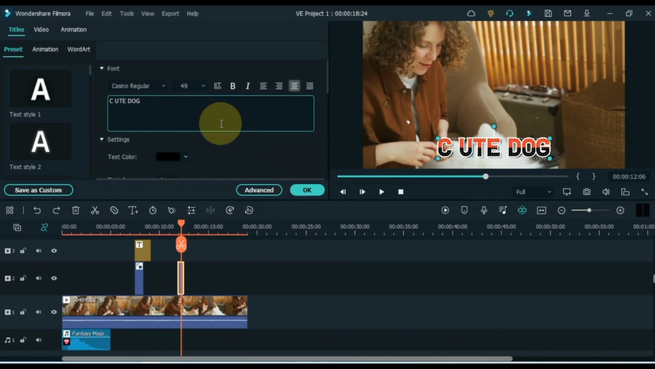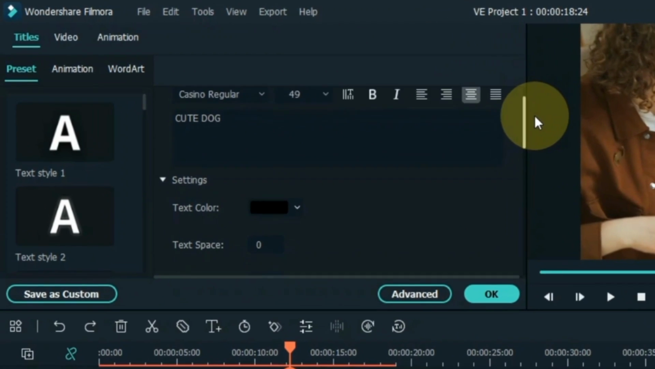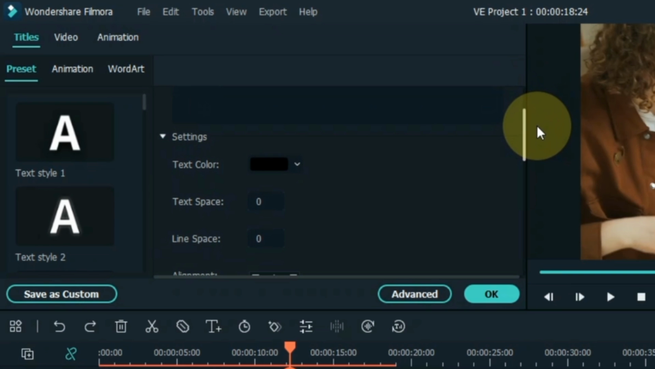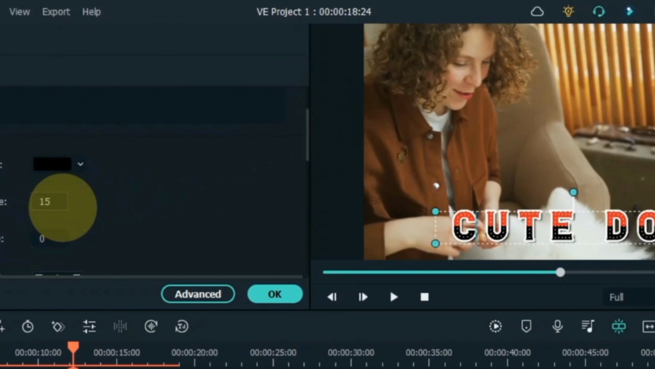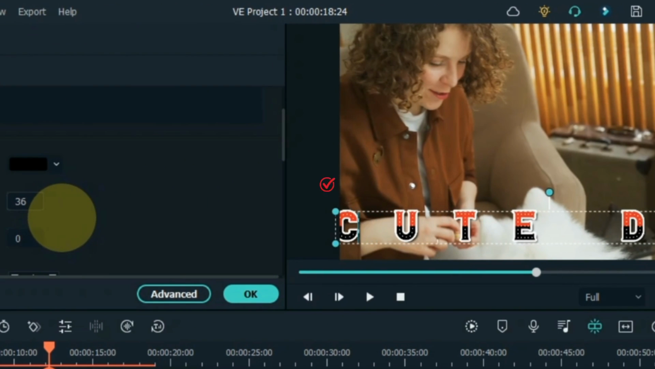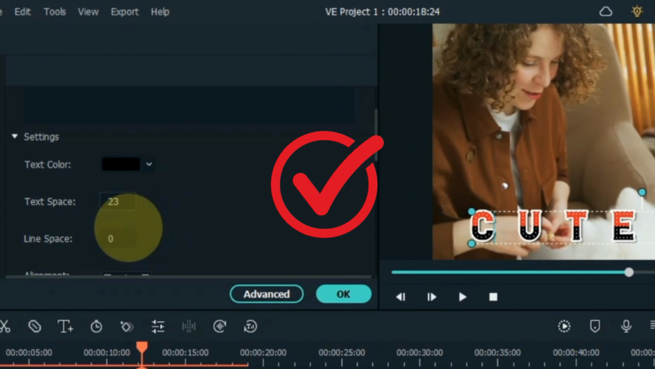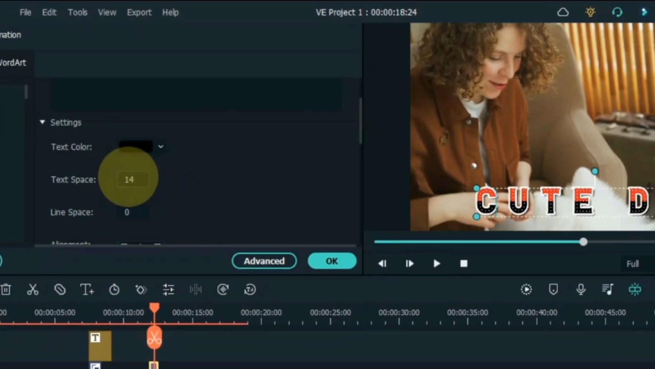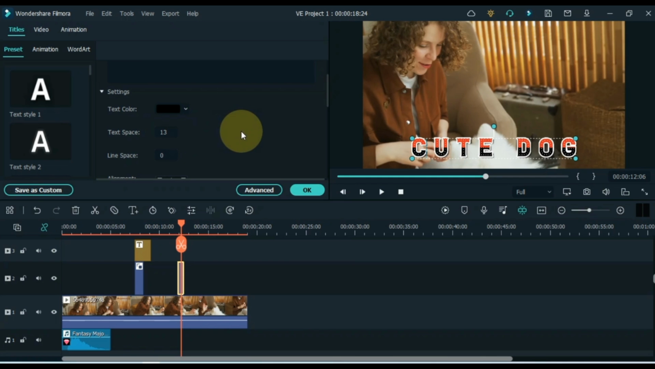To create space between text easily and quickly, scroll down to text settings. And from here, adjust the text space through the text space option. Hope this method will be very useful for you.